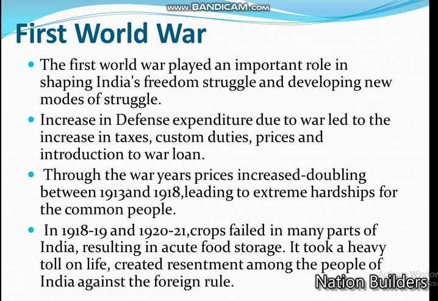The First World War created new things, a different situation in India. Economic and political situations changed due to the First World War. The war played an important role in shaping India's freedom struggle and developing new modes of struggle. So here we will see the impact of the First World War.